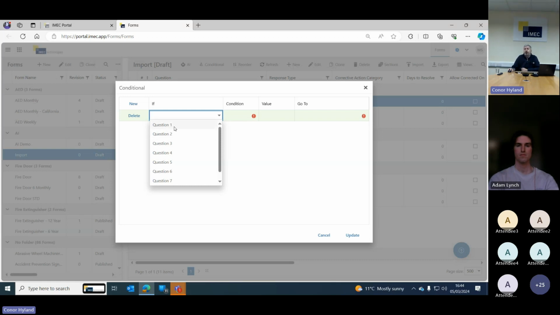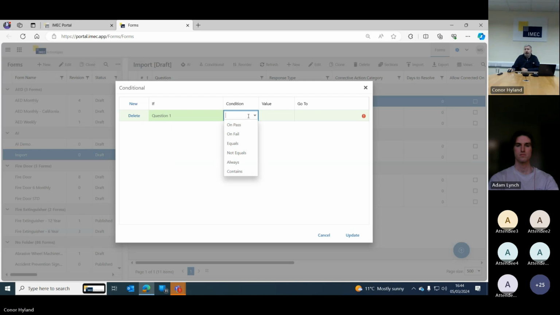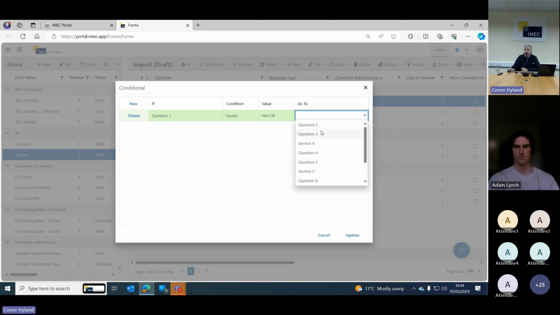So I can say if question 1 is a pass or a fail, we still have that ability. Or I can say if it equals, or if it doesn't equal, fire it always, or contains. So it could be multiple answers in that situation. I'm going to say equals, and let's say not okay. And then I want to go to question 3.